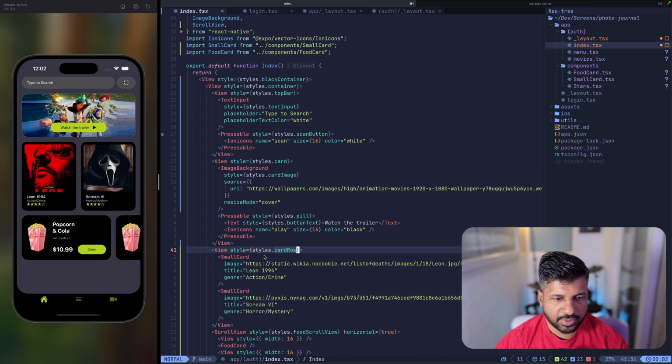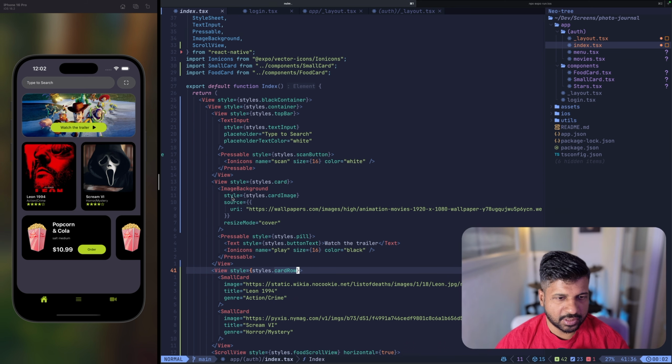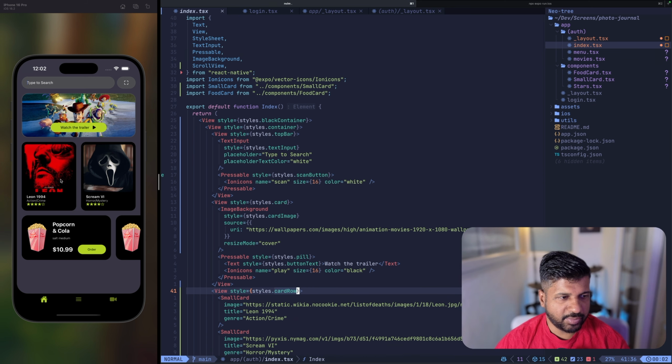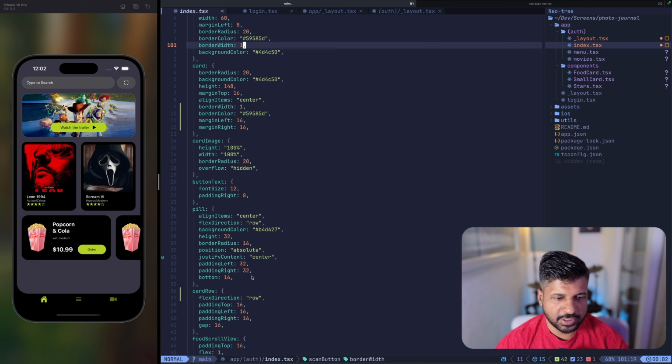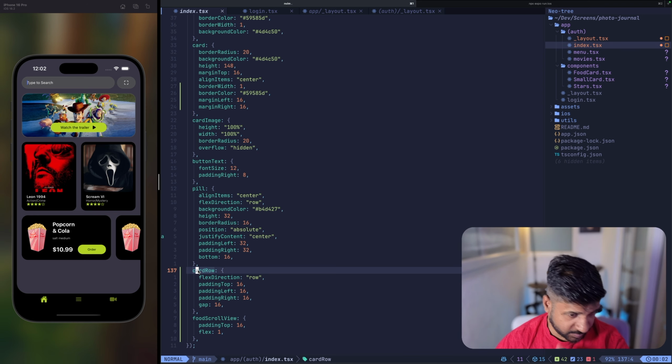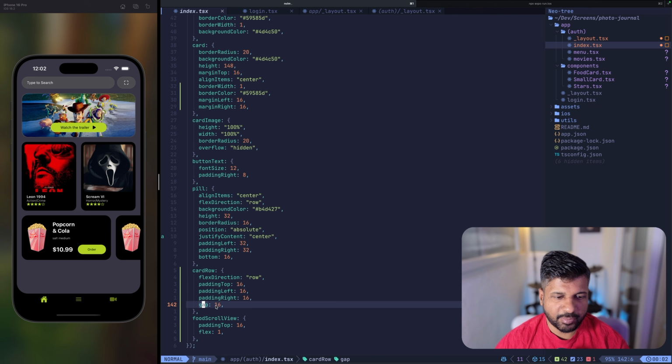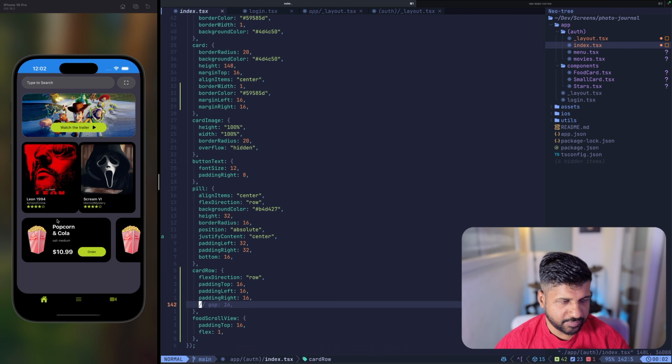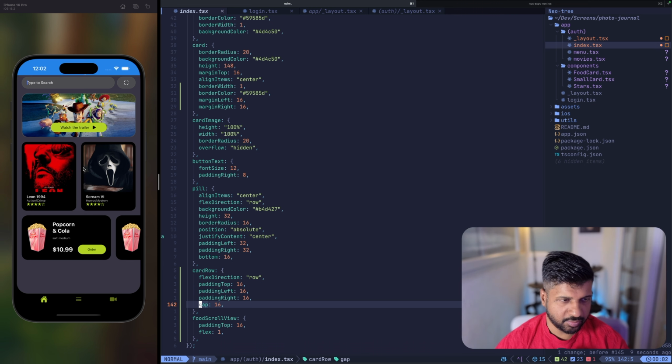One thing I would like to tell you is how you would achieve a gap between these two horizontal cards. If you see in the card row, which is this horizontal container, I have gap set to 16. Let me comment this out. Let's see. If I remove the gap, both the cards are sandwiched together. Let me put the gap back, and this is the nice way to provide gap between two elements.